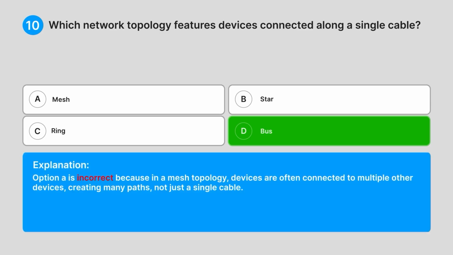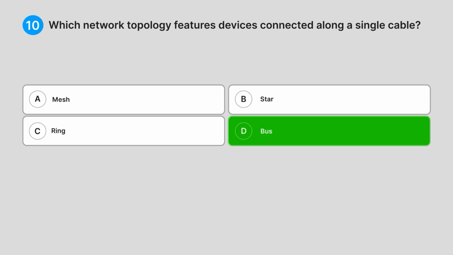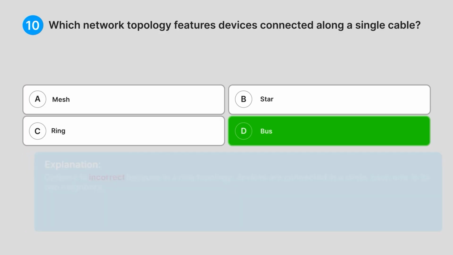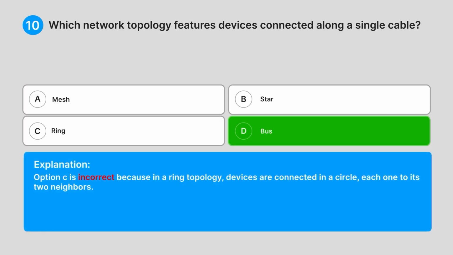Option A is incorrect because in a mesh topology, devices are often connected to multiple other devices, creating many paths, not just a single cable. Option B is incorrect because in a star topology, all devices connect to a central hub or switch, not a single shared cable run. Option C is incorrect because in a ring topology, devices are connected in a circle, each one to its two neighbours.